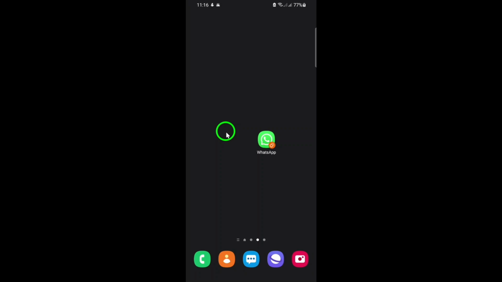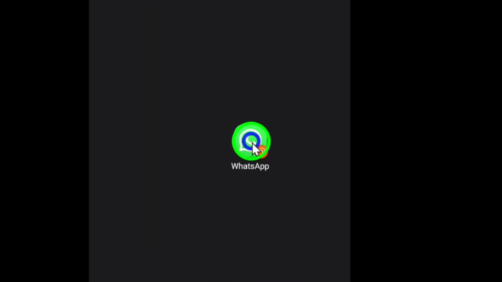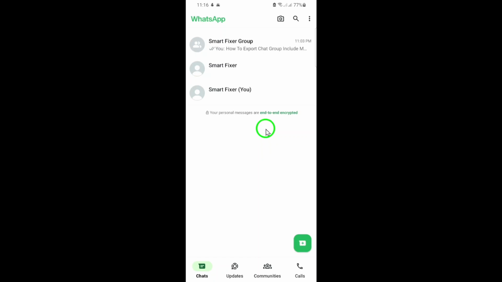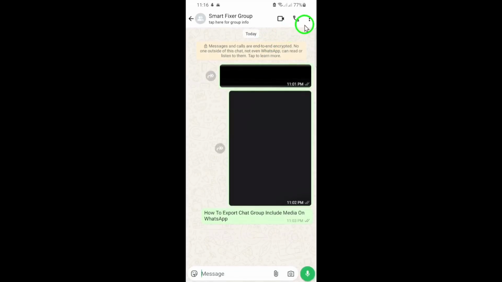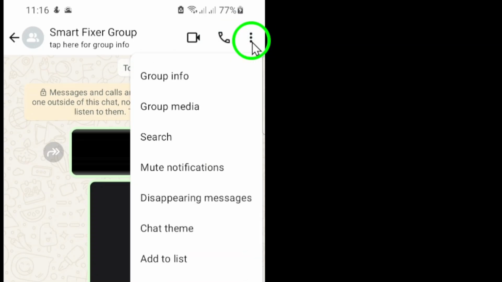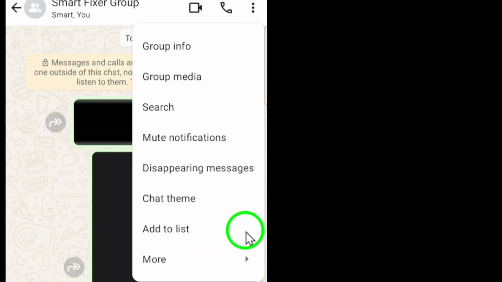1. First, open WhatsApp on your phone or device. 2. Go to the group chat you want to export. 3. Tap the 3 dots in the top right corner of the screen to open the menu. 4. Select More from the list of options.